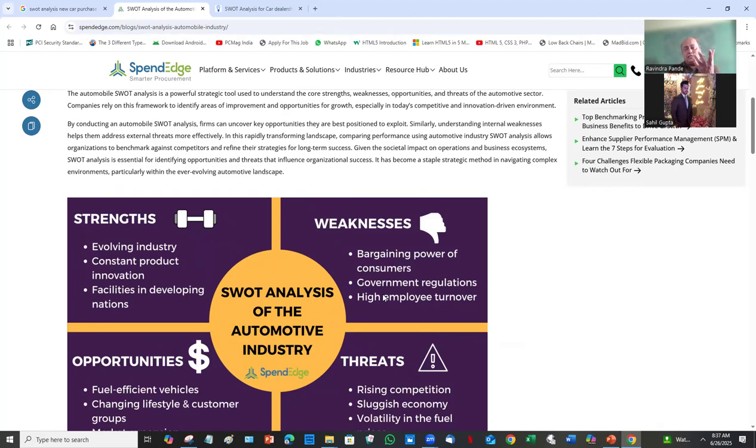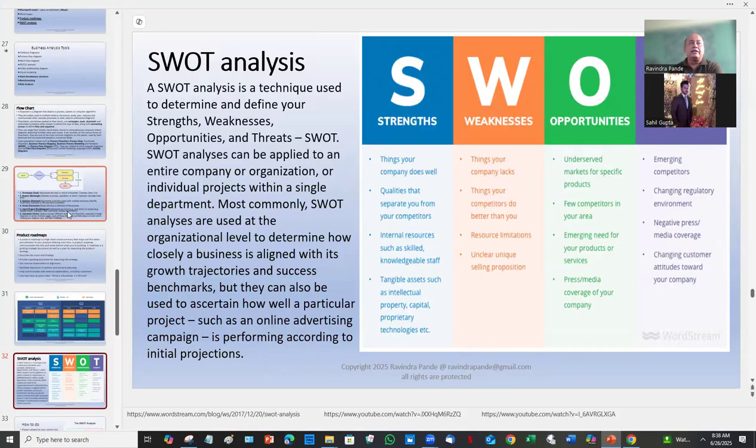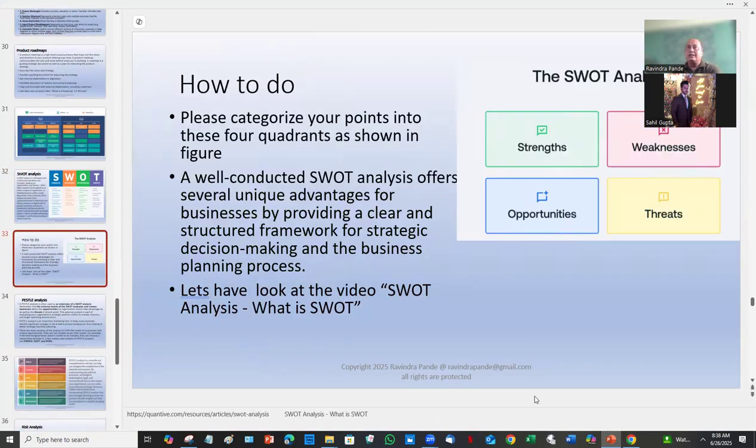Again, as I told you, this is a personal trait. The way an analyst works is they try to understand the situation and categorize all the thought process into these 4 quadrants. Does that make sense, sir? Yeah. Don't complicate it. I know we think a lot, and that's part of our culture as well. But yes, again, so how do you do it? Please categorize your points into these 4 quadrants: strengths, weaknesses, opportunities, threats.